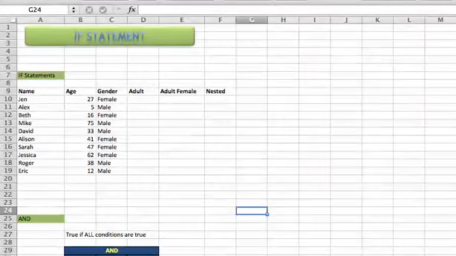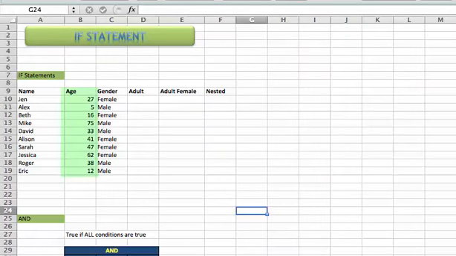In our first example, we want to test the age to see if the individual is an adult. Our logical test will be, is the age over 18? Then we need to define what will happen if it's true and what will happen if it's false. In our example, we're going to keep it simple and just say adult if it's true and child if false.